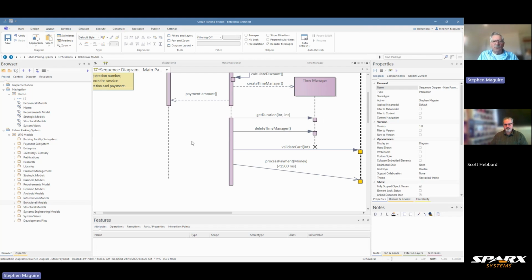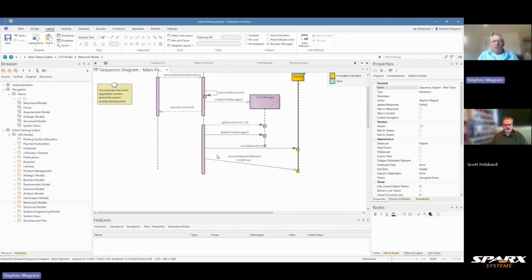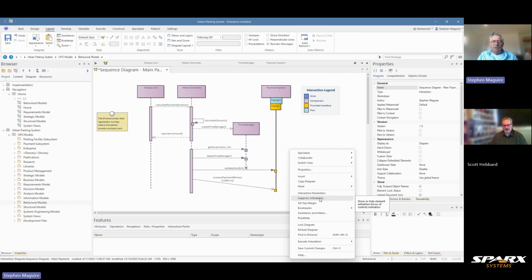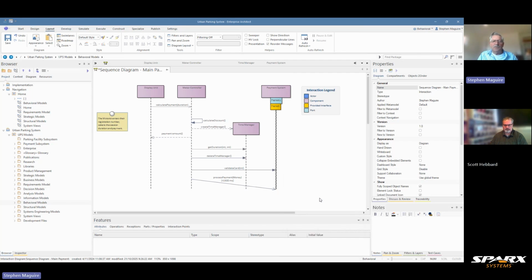The other thing I can do as it does get busy, Scott, is turn a few things off. So I can say right back here, look, let's suppress the activations. They're interesting when I need them, but let's suppress them. And now the diagrams are a bit easier to look at, right? I can just say, don't need those. But the activations are very useful, so you can turn that off and put them back on again.